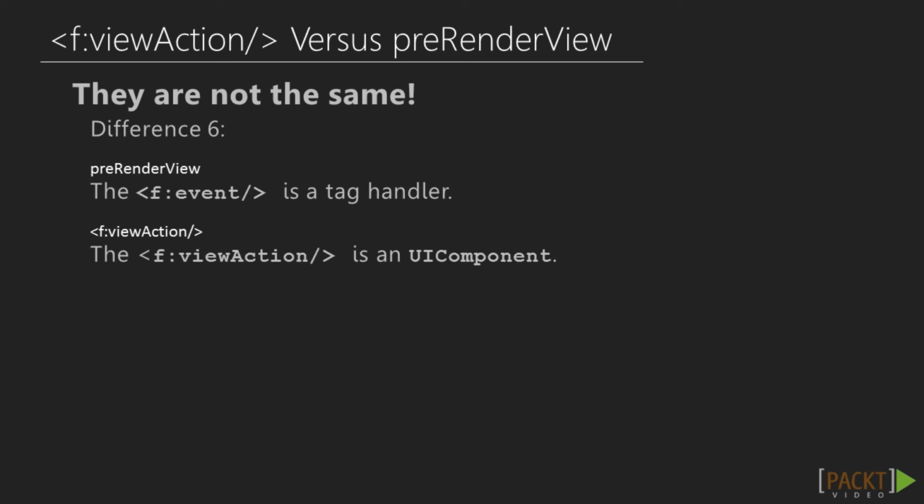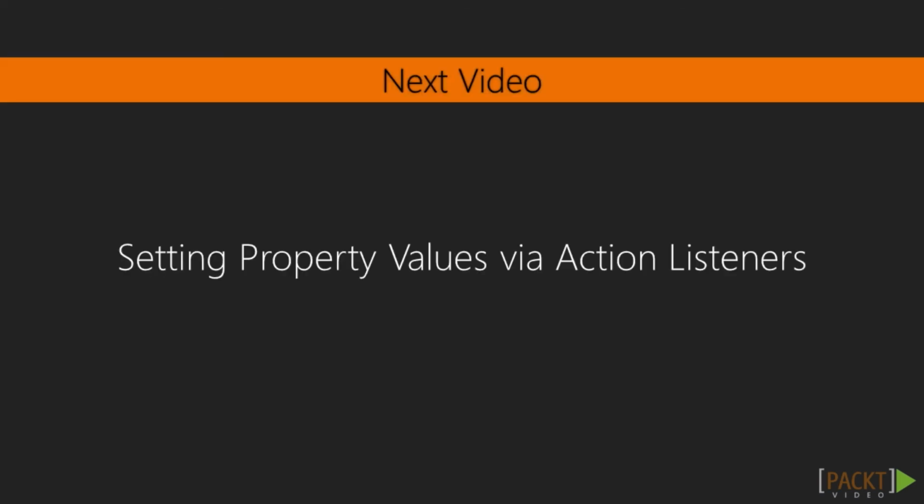In this video, we have covered the view actions topic. After we discussed the metadata section that hosts view actions, and we did an example, we finished with a comprehensive comparison of the pre-render view event listener and view actions. In the next video, we will talk about setting property values via action listeners. See you soon!